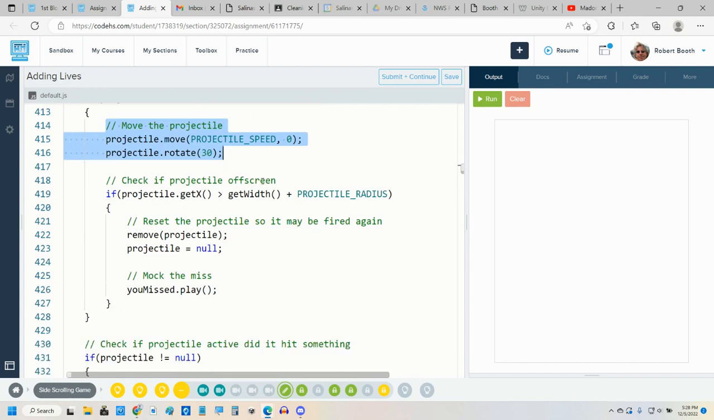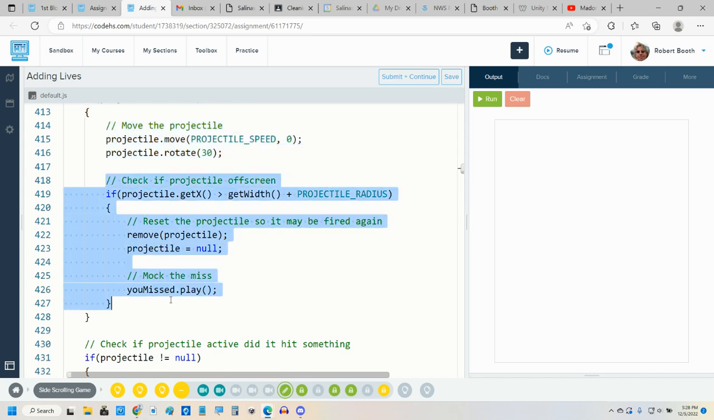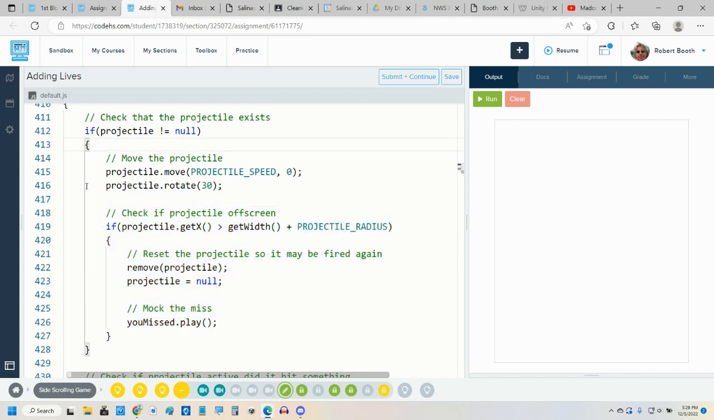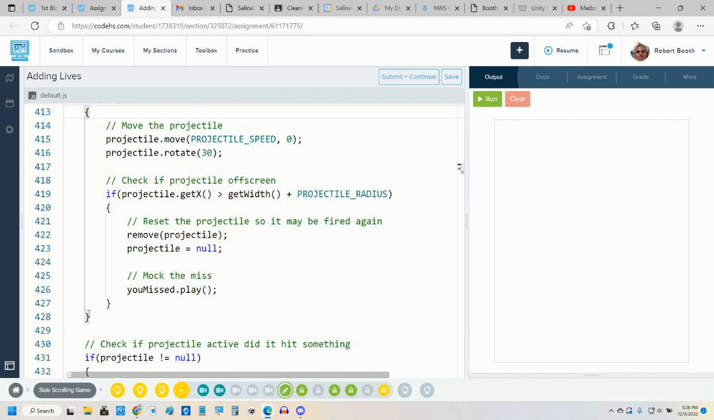Also, it checks to see if the projectile has gone off screen. It's looking at the projectile's X position. If that's bigger than the width of the screen plus the radius of the projectile, well, the projectile has gone off the screen. So it removes the projectile and sets it equal to null. However, if the projectile has not gone off the screen, all that gets skipped. And this if statement right here will end on that curly brace.